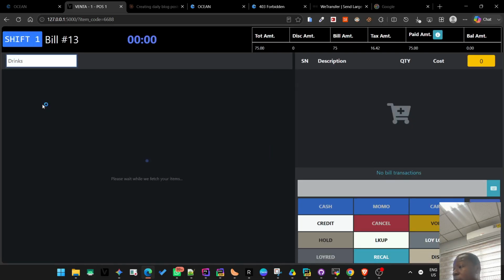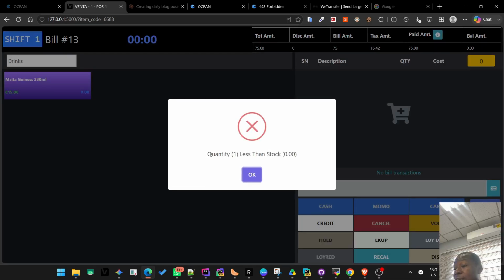Okay, so assuming a customer walks in and the cashier says, let me point Malta Guinness because it's 15 cedis and the item they are buying is also 15 cedis, and I don't know the barcode for the item they are buying. I don't want to stress, let me just point Malta Guinness since it's the same price. When they try adding Malta Guinness, the system will give them an error that the quantity you are trying to add, 1, is more than the stock that is available, 0.